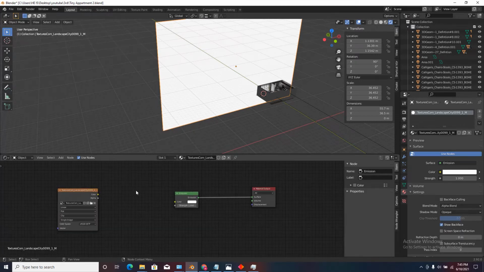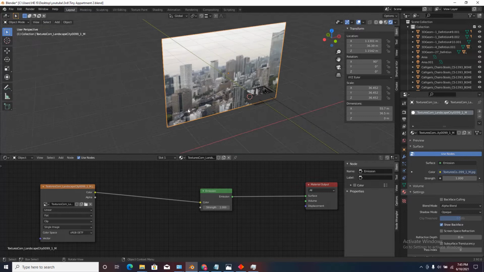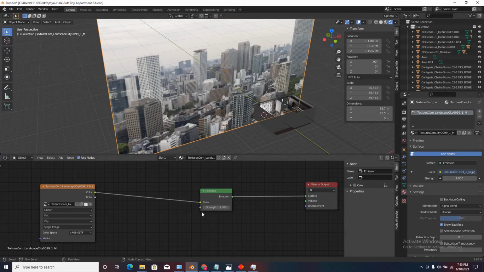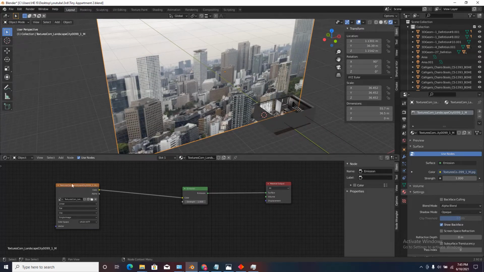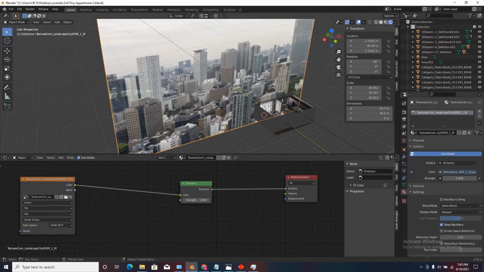But in this case, I want Blender to use this material to cast the light, or to emit the light. So if I connect the color to the color, as you can see, it's going to use the information for this color to create a light, to emit a light. So if I increase the strength, as you can see, it's increasing the strength of the emission.